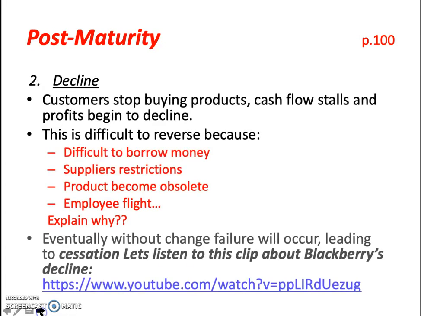We then have decline, my favorite, where we can go into a little bit more depth. Now, customers stop buying products. It becomes difficult to borrow money because people see that you're about to die off as a business. Suppliers even start to restrict what they give you. For example, they might say, I'm not sending you electronic devices or the yarn to make your shirts. You need to give me cash up front. This significantly restricts your business's ability to grow.